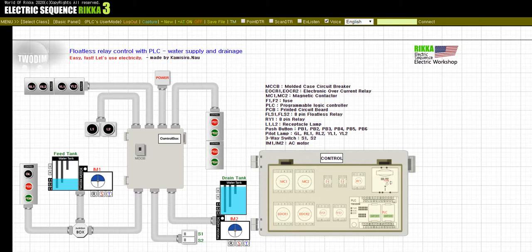Here, operation configuration is largely divided into two. The user controls the motor directly via push buttons and automatically adjusts to the given PLC program via floatless relays. The GL lamp will light when power is supplied through the breaker. GL lamp turns on when there is no motor operation. First, let's talk about manual operation.